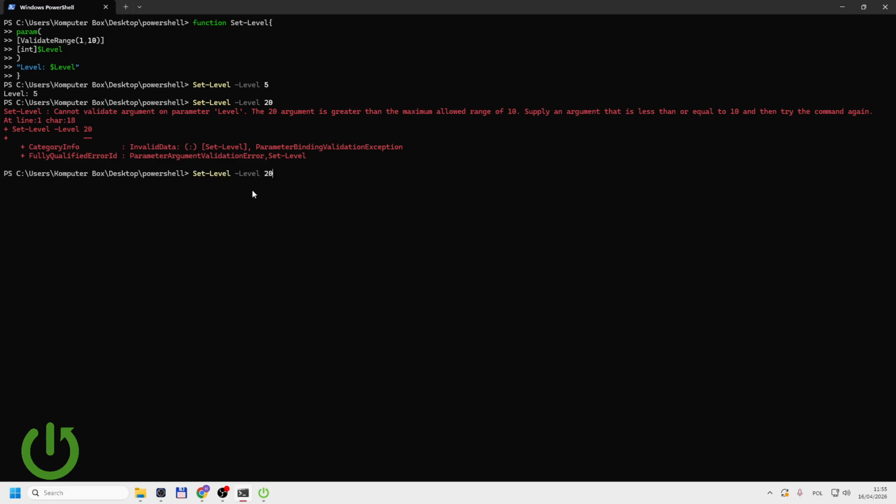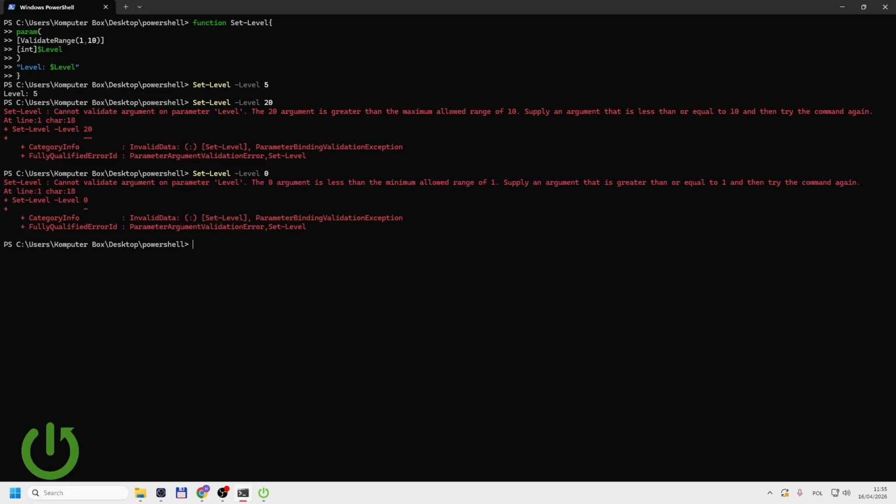Of course, if I use a lesser value, for example, I don't know, 0, we are getting the same output, but in that case the argument 0 is less than the minimum allowed range of 1. So as you can see, this is working. And this is how you can add parameters to PowerShell functions.